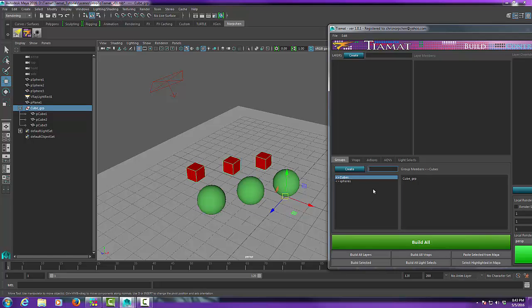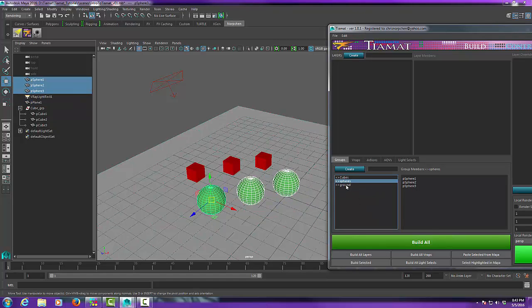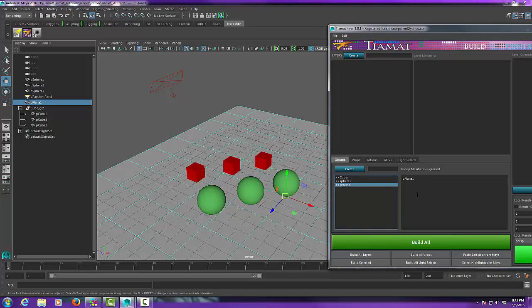So let's call this ground. It's going to be our ground group, which will be the plane. And again, paste. And let's test that out. Ground, select, sure enough, we get a ground.